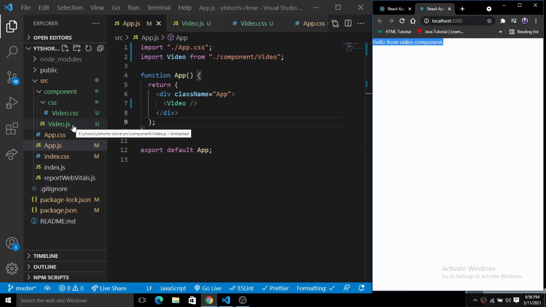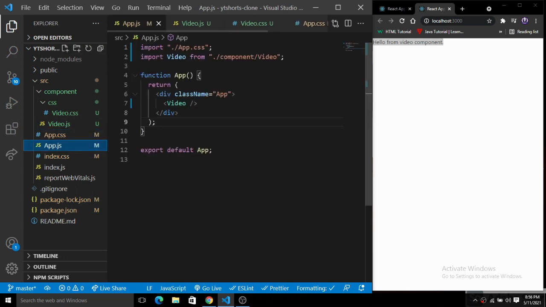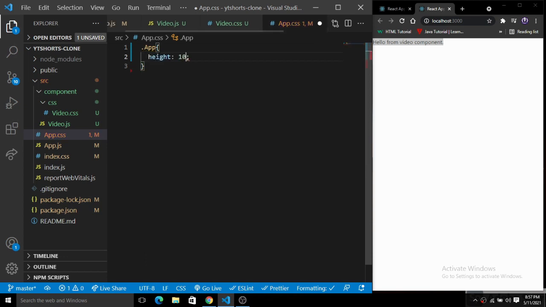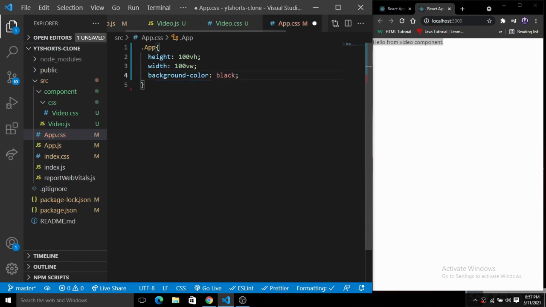For this video component, first of all I will add some CSS inside of app.css. You can see here we have this app, right? So we just add some CSS stylings there. Let's select this app. First of all we will specify the height. Height will be 100vh, and the width will be 100vw. Then we add a background color, and for this we put black.